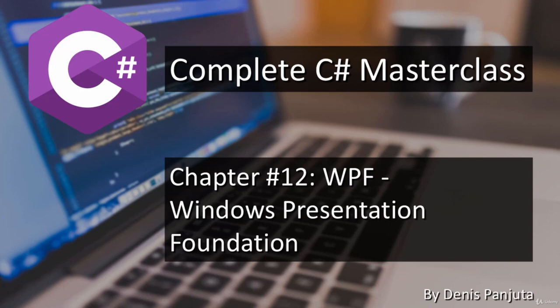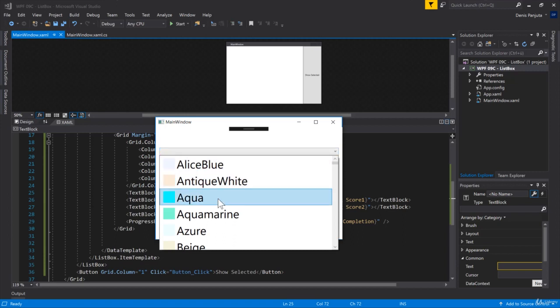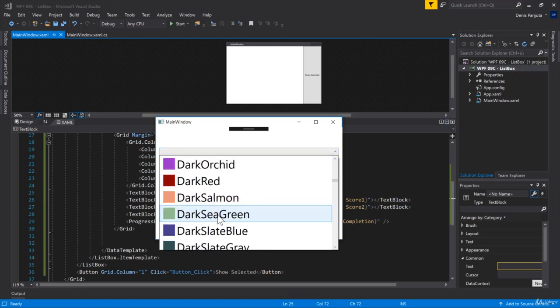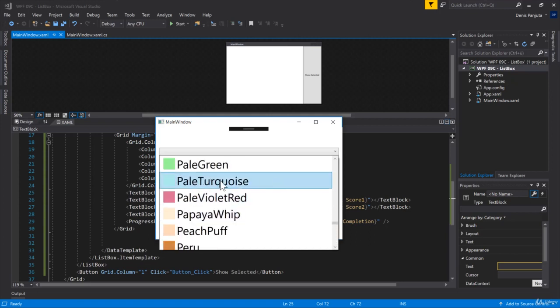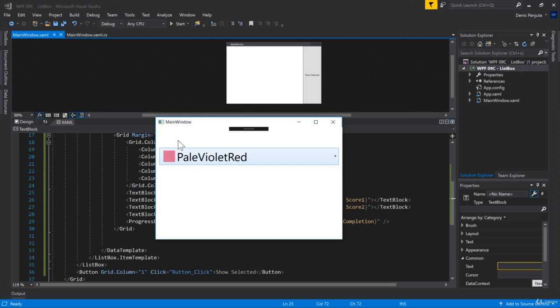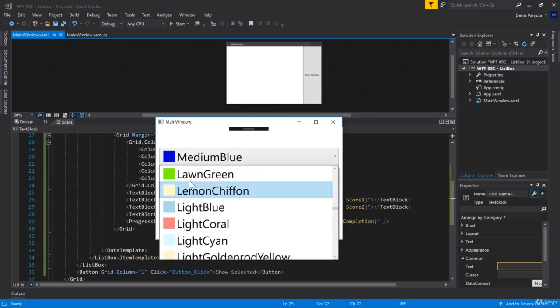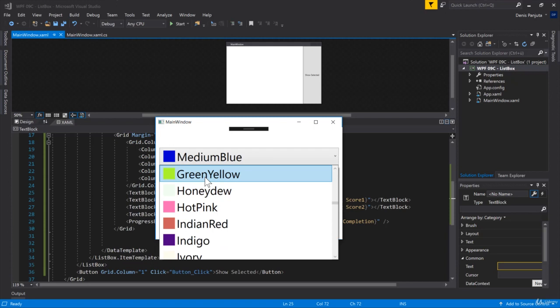Welcome back. In this video we are going to cover the combo box, and you can see one here, and it has the data source of all the different colors that are available to us. So let's say we want to use pale violet red as we have already. We can simply select that, and as you can see, our combo box has selected this color, and it even has this whole beautiful text about what this color is called.